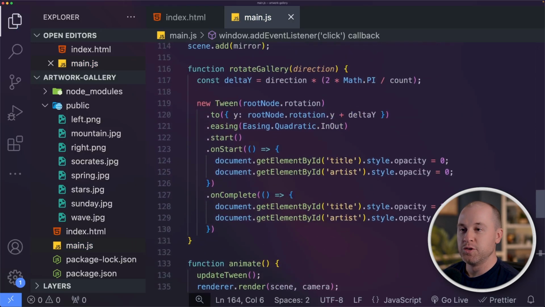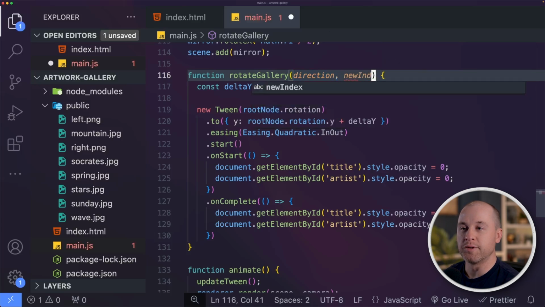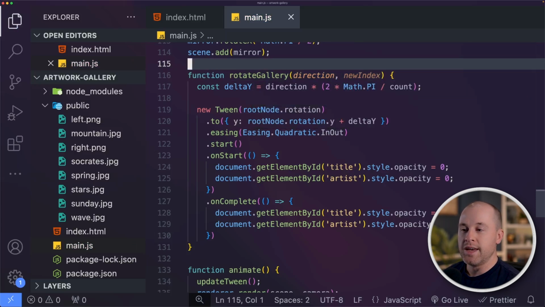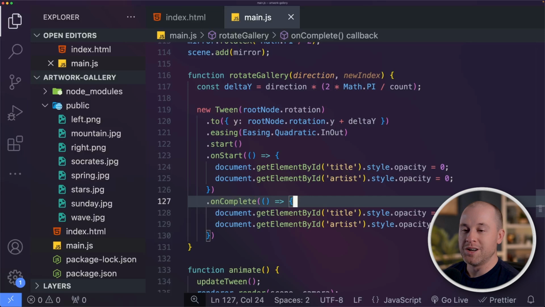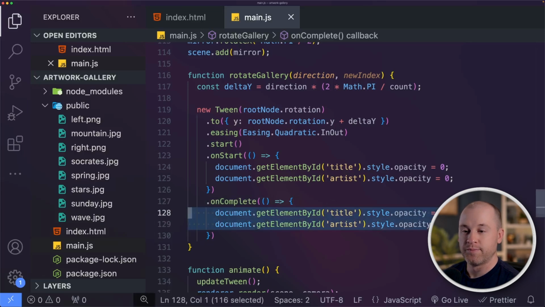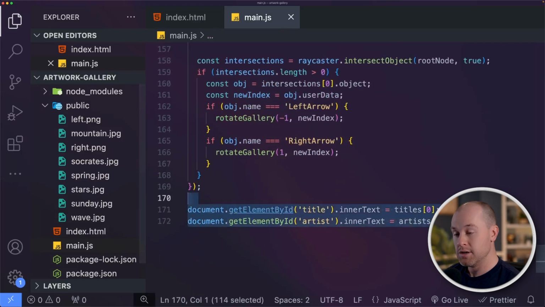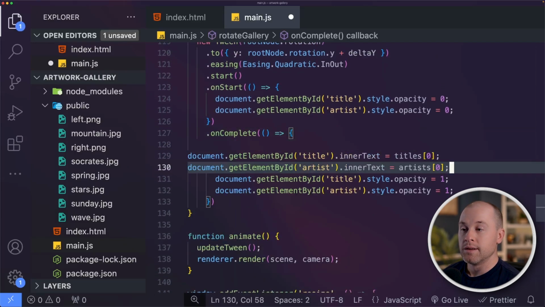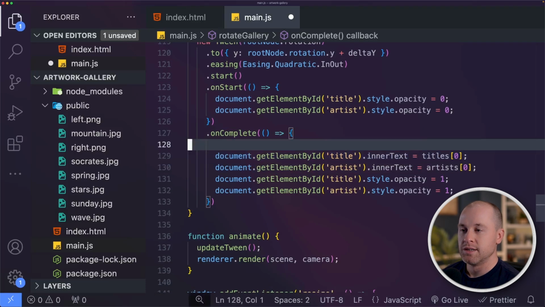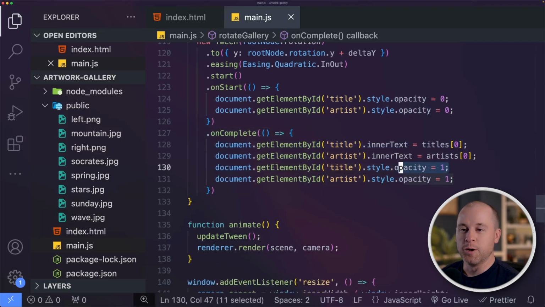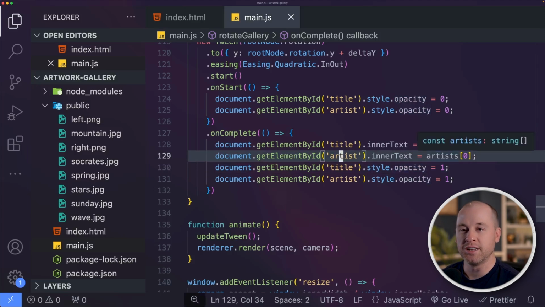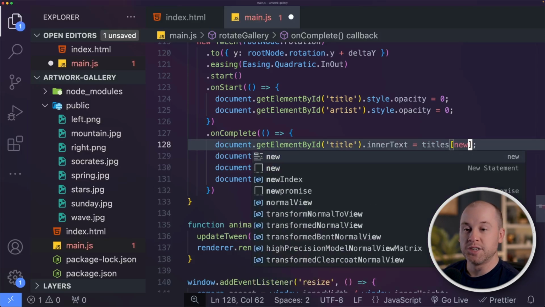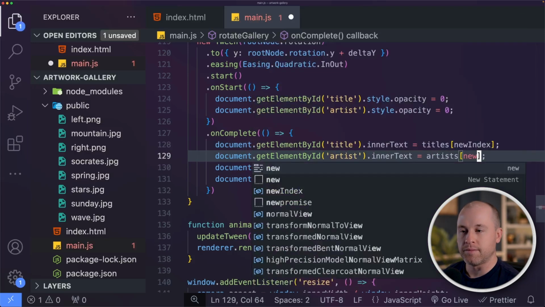Going back up to rotateGallery, let's add a new parameter called newIndex. And then when we complete our animation, we want to update those titles. So I'm going to copy these lines down here again, and we're going to set these. Since the opacity is animated, these titles and artists are going to get updated immediately, so we're not going to see that change in the title and artist. Let's set these to newIndex rather than 0.